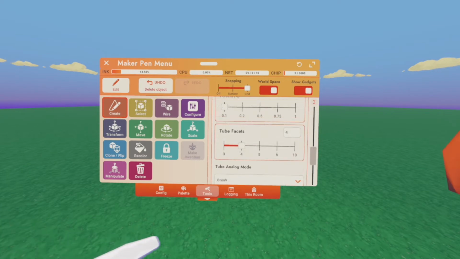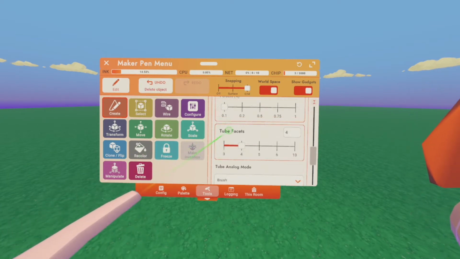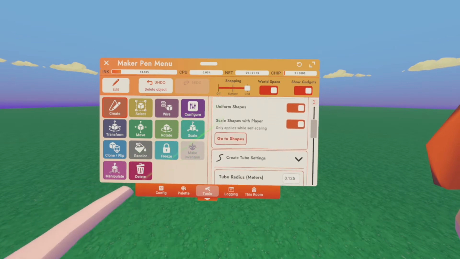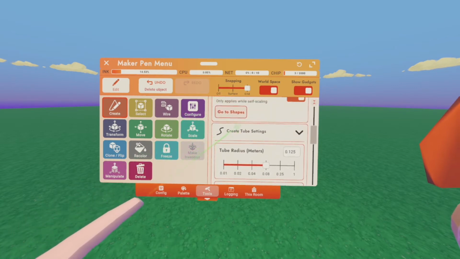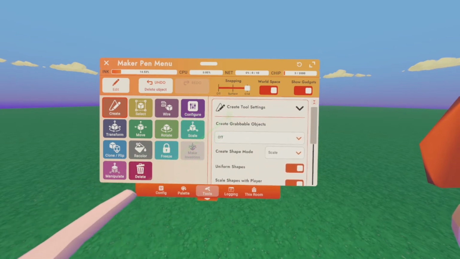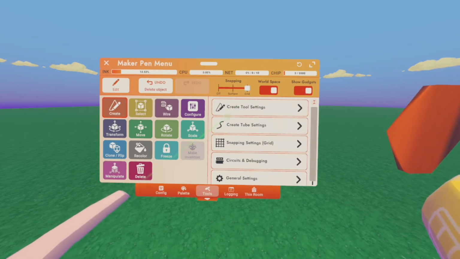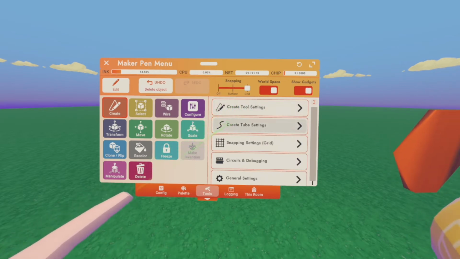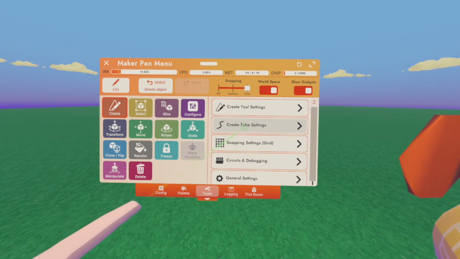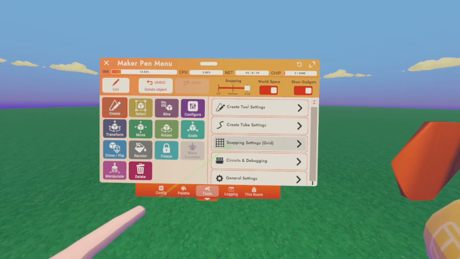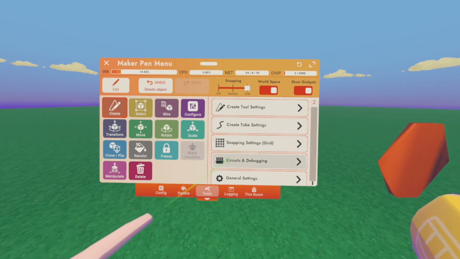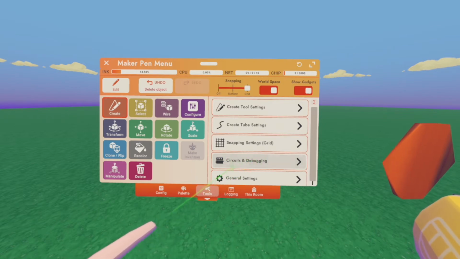Now as you see on the right side here, they have actually perfected making this nice UI, so it's all organized into these little sections. The first section we have is Create Tool Settings. Second is Create Tube Settings. Third is Snapping Settings, Circuit and Debug, which we won't be going over, and General Settings.